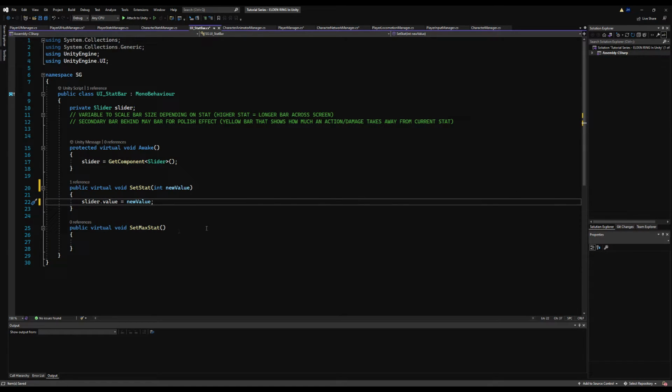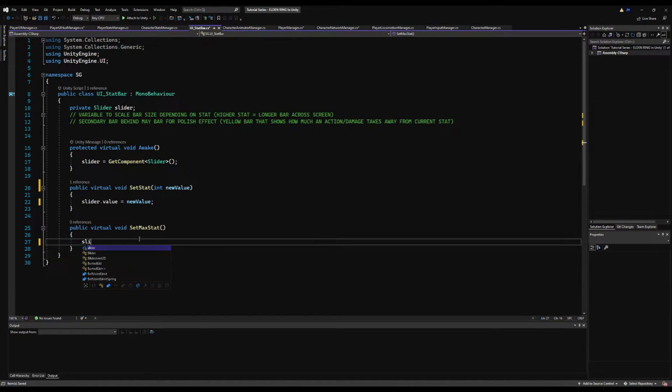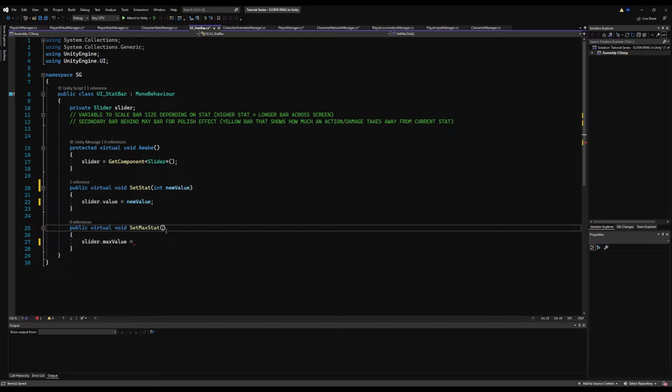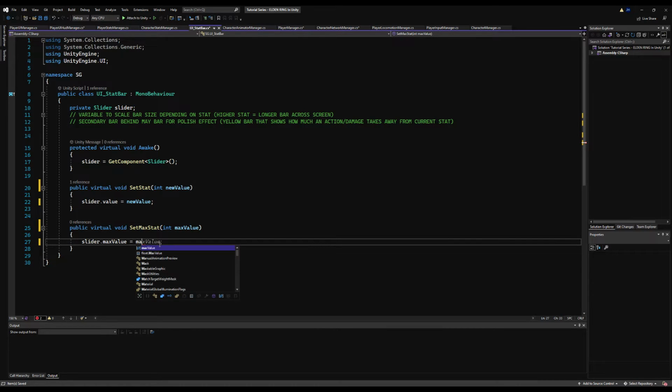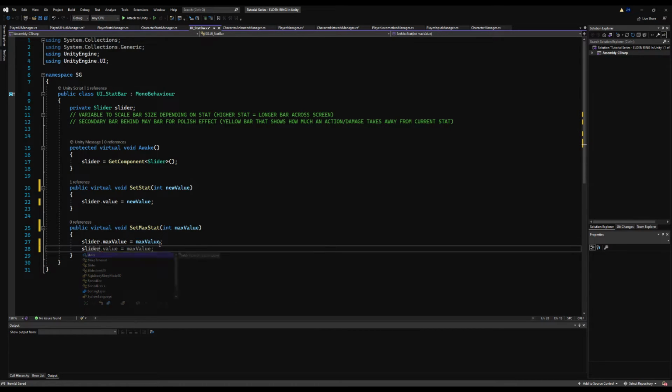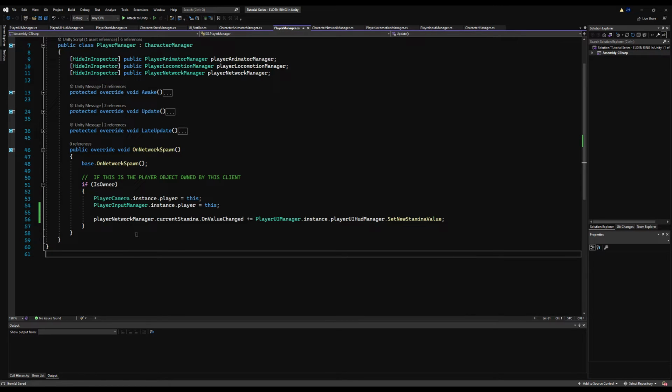And that's really it. But we haven't set up the max stat yet, and that's very important because the max stat right now is 1, and we don't want that. So we're going to say slider.max value is equal to, we're going to make this require an int for max value. And then we're going to say slider.max value is equal to max value, and then we'll say slider.value is equal to max value. Just so whenever we increase the max value, we're also setting it back to 100%. You might not want that in certain situations, but right now it's all we need.